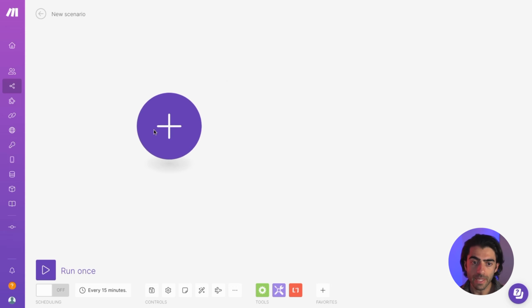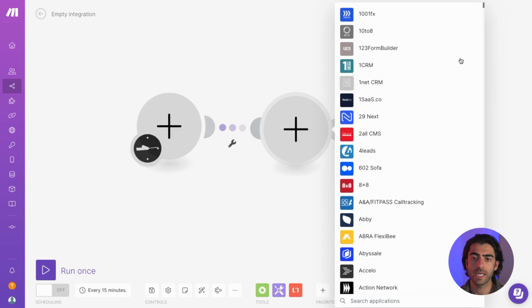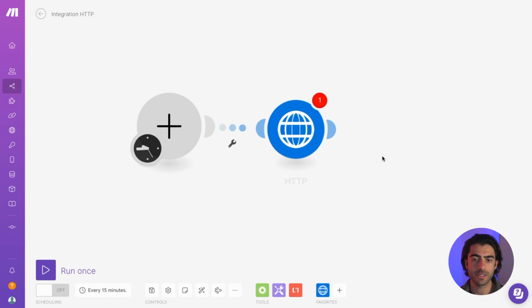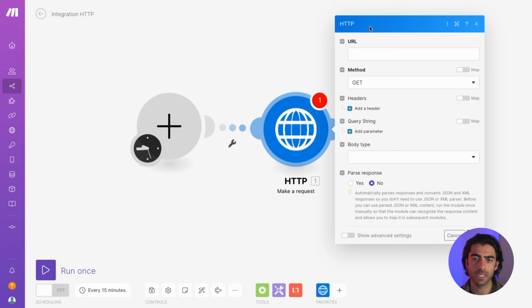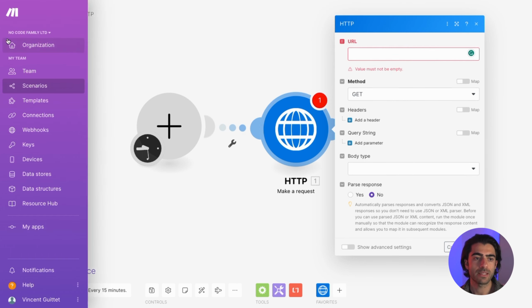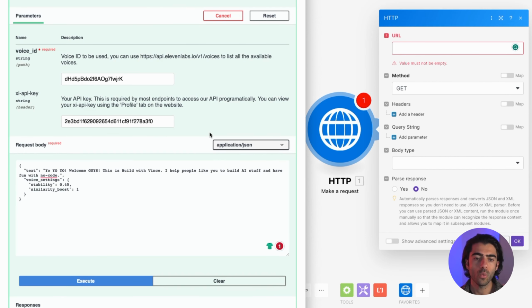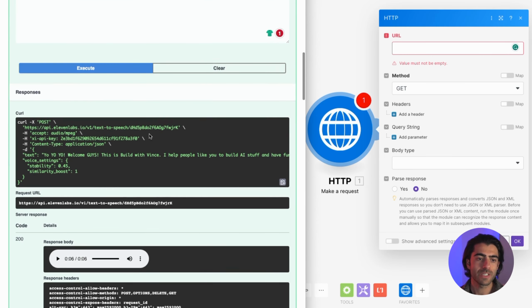So in here, I can create a module, and that module will be an HTTP call. An HTTP call is basically an API call, a request to an API. So we're going to say, I want to make a request, and we're going to make the request to ElevenLabs. How do you know where to call, what to call? Well, it's fairly simple.